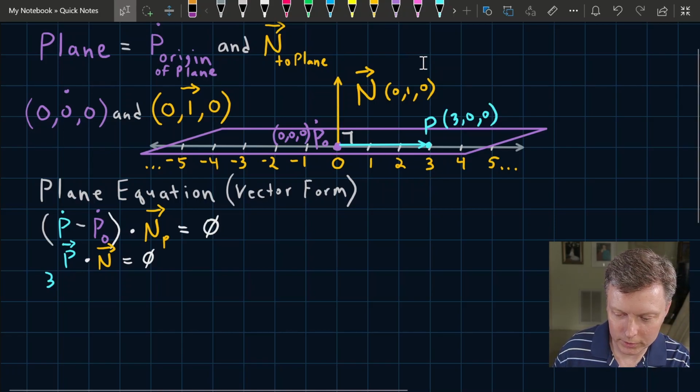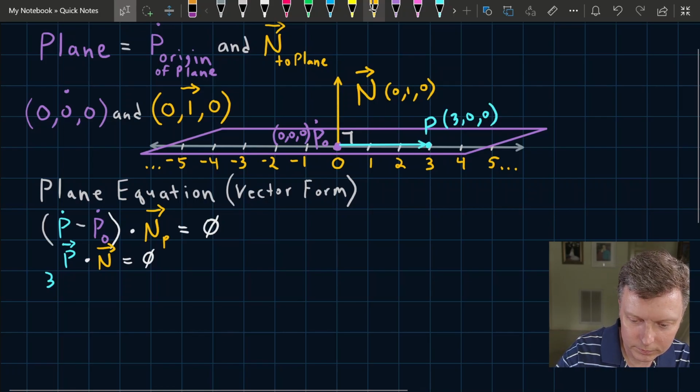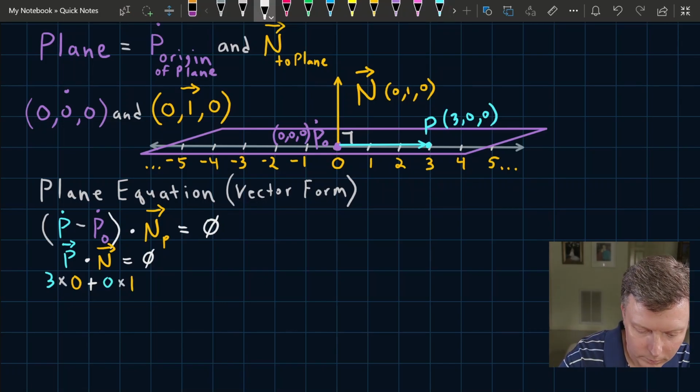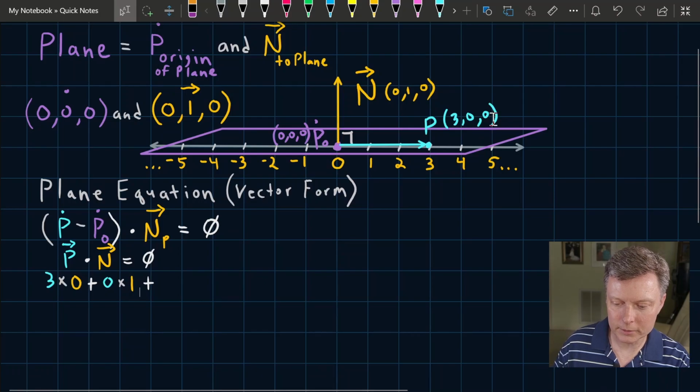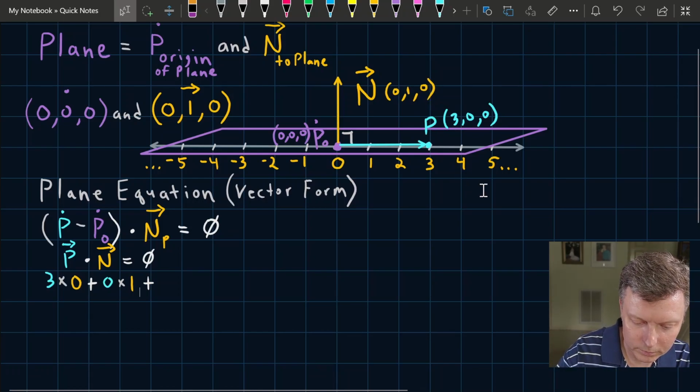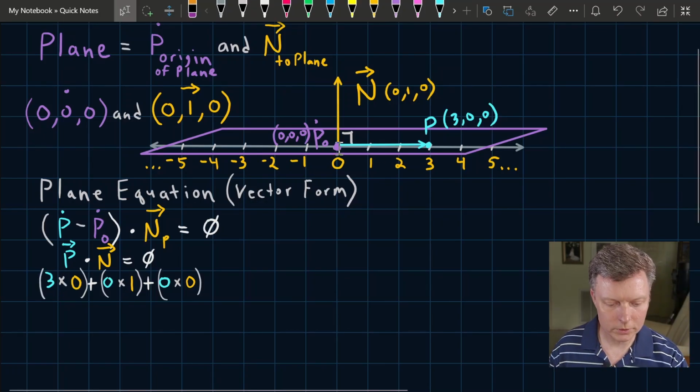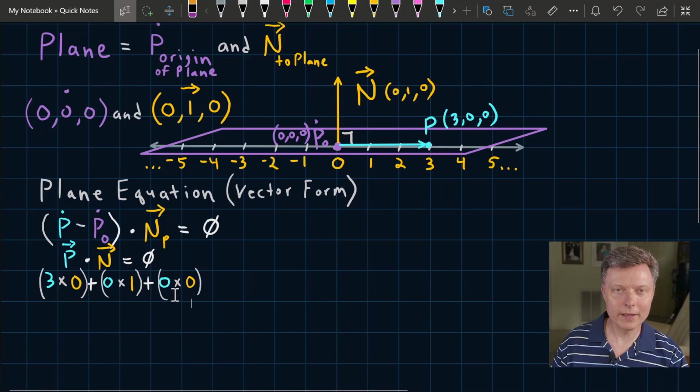So the x component of vector p is 3, and then the x component of vector n is 0. So 3 times 0 plus the y component of vector p is 0 times the y component of vector n is 1. So 0 times 1 plus, and then finally the z component of vector p is 0, and the z component of vector n is also 0. So 0 times 0. And I'll put parentheses around this to make it just a little clearer.